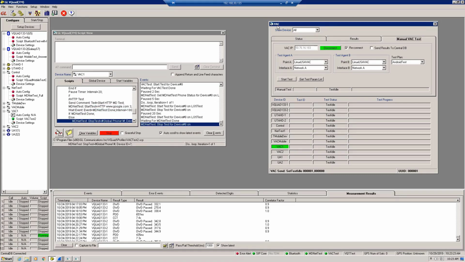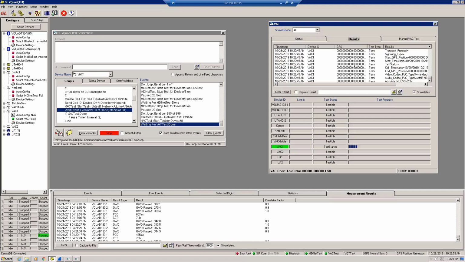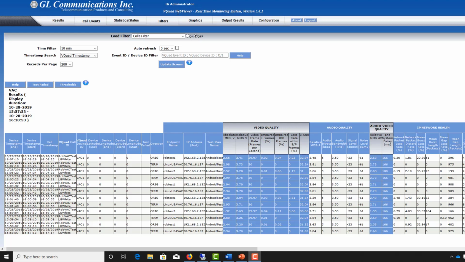Now within VQuad you can also manually configure tests. So if we go to the VAC screen, which is where VQuad connects to the VAC server, you can again set the endpoints Test Agent A, Test Agent B, as well as load the pre-configured test plan, in this case Android Test. Down here we see the test status, and in the results tab you can see the results of all the different tests. So for instance, we see here that in the latest test we get a MOS video score of 2.37.